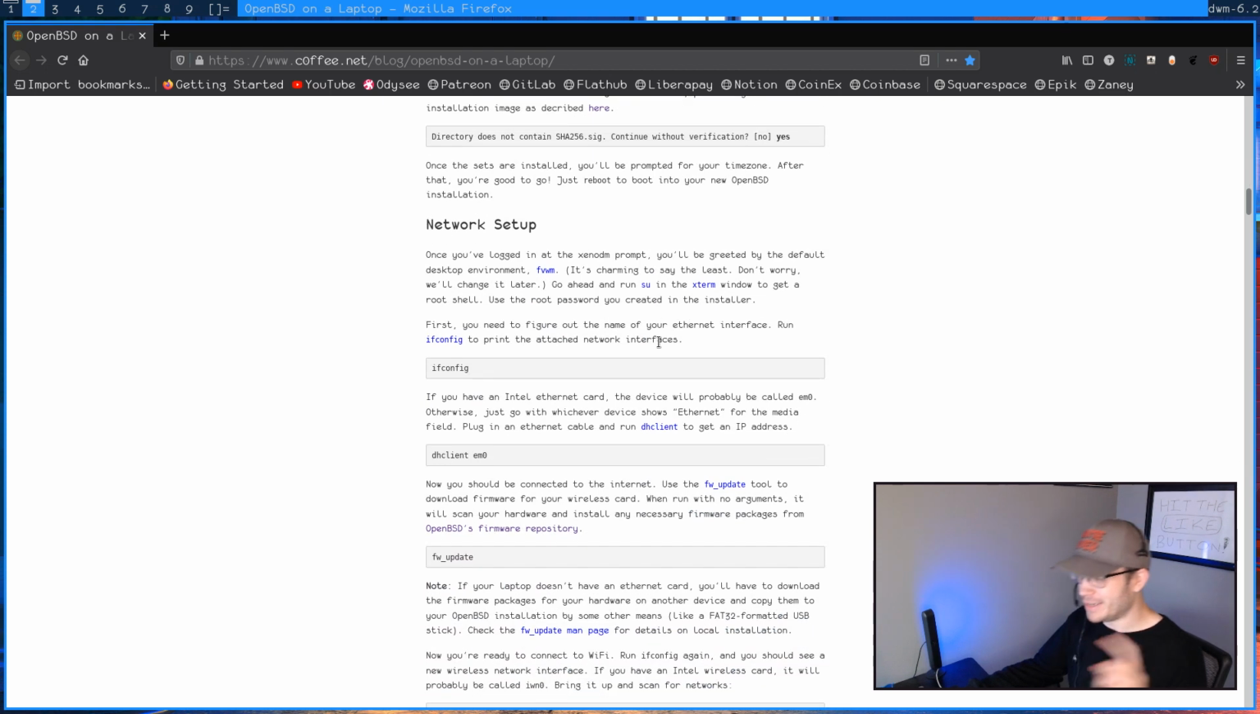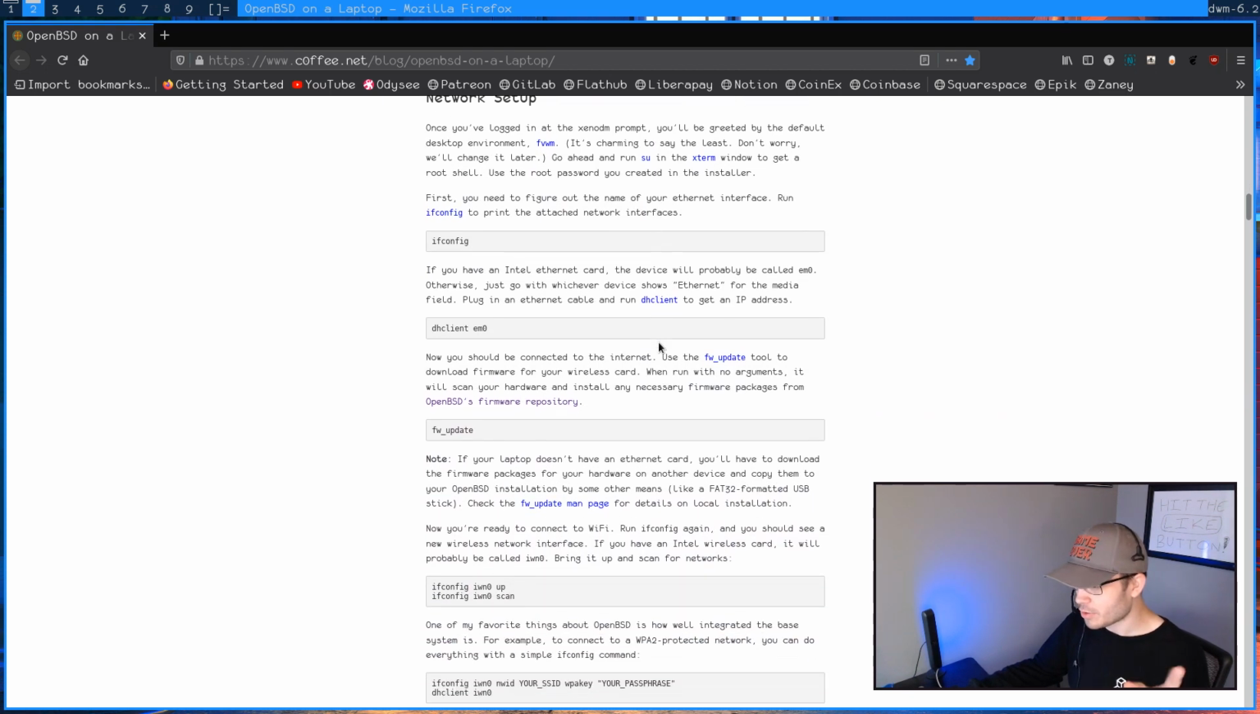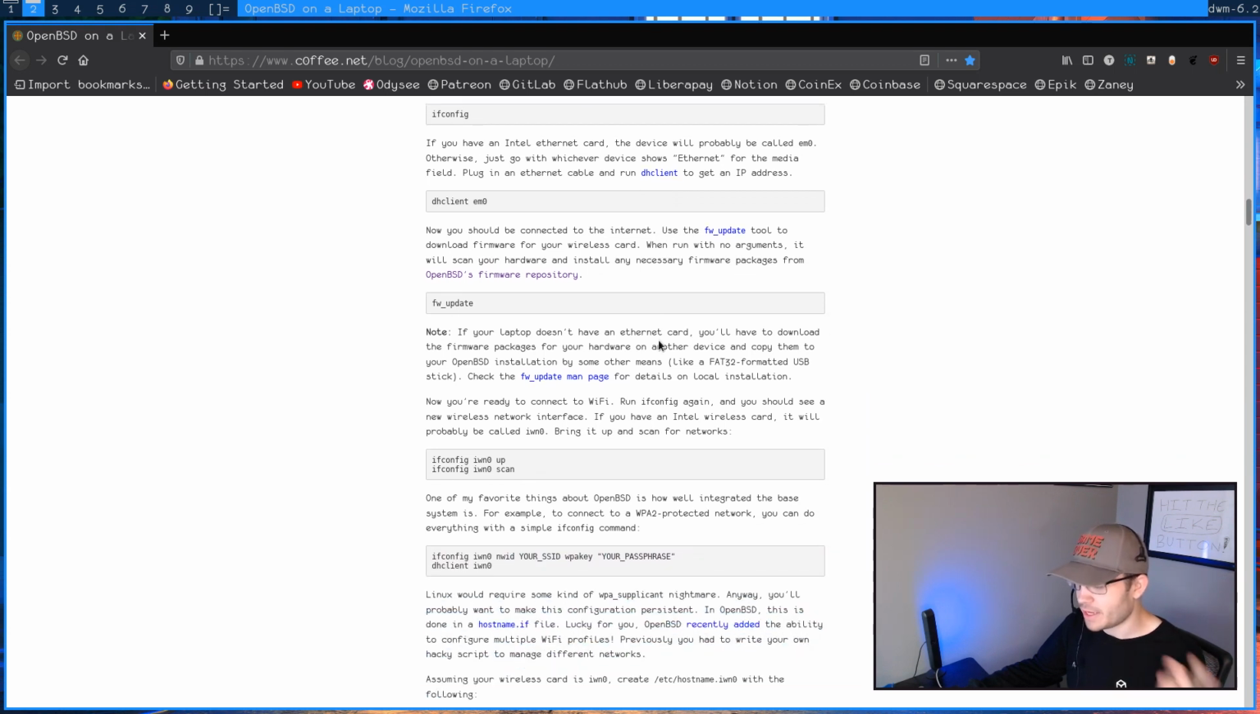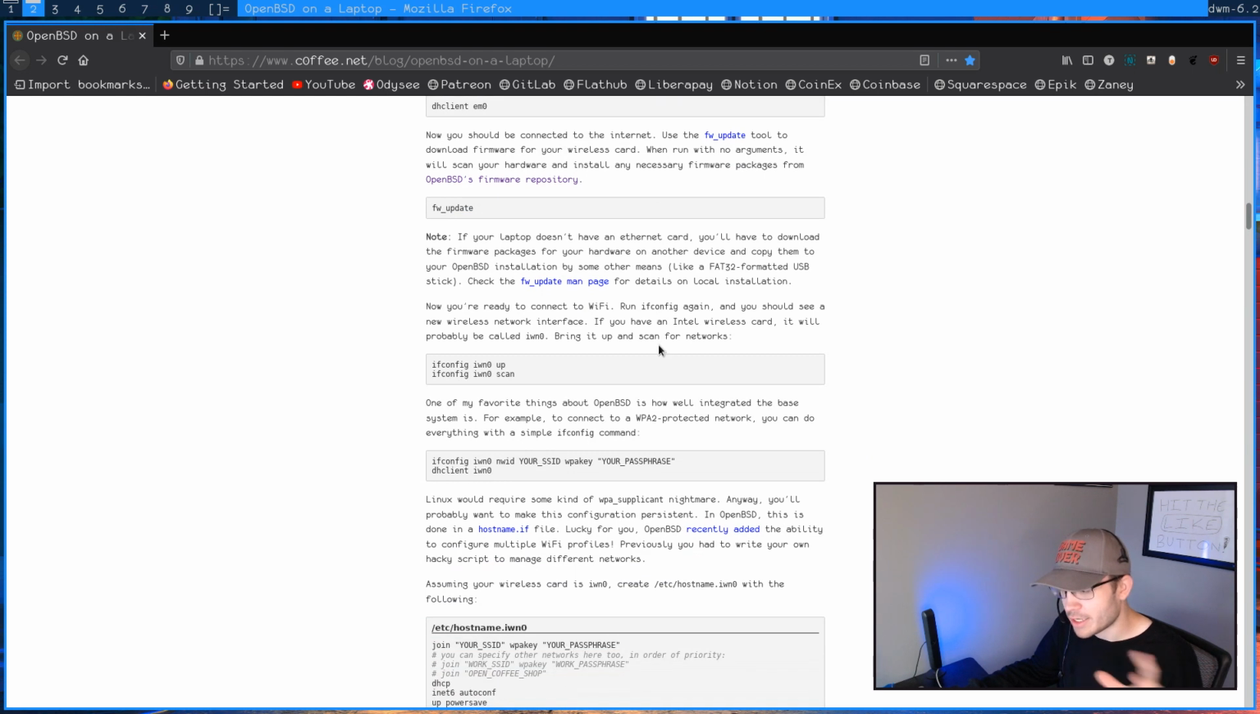All right. But when you go through here on the website, it will walk you through setting up networks and everything. But let's be real, as long as you set your network up during the install, this part here is pretty much not useful because if you're going to install OpenBSD, you probably go to their website, and there they have a fantastic installation guide.